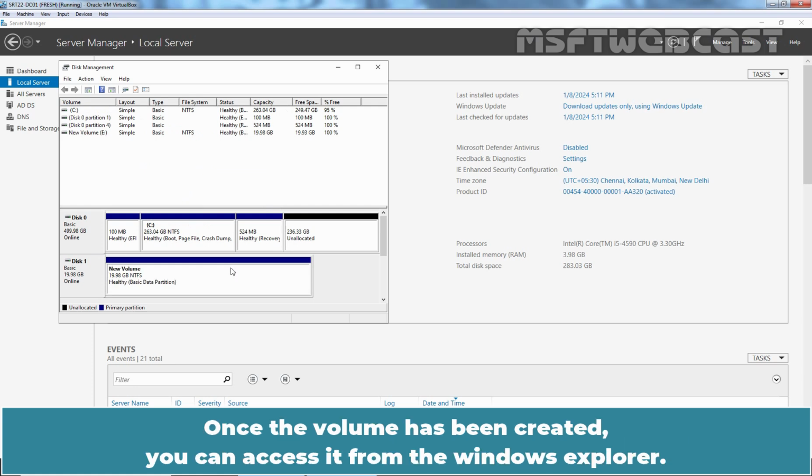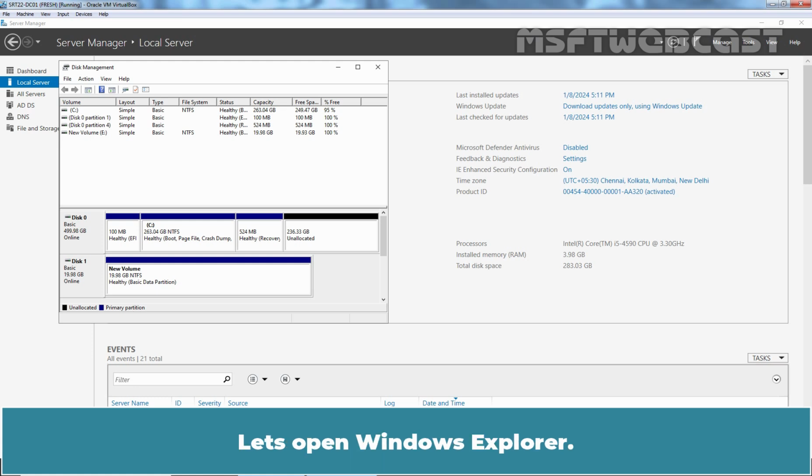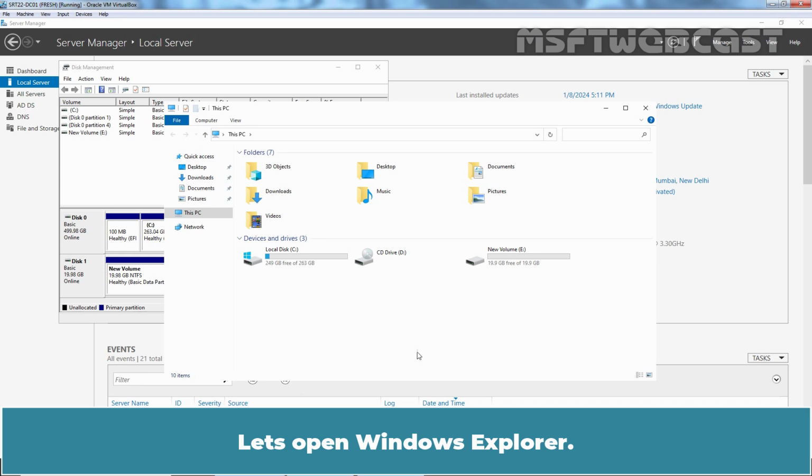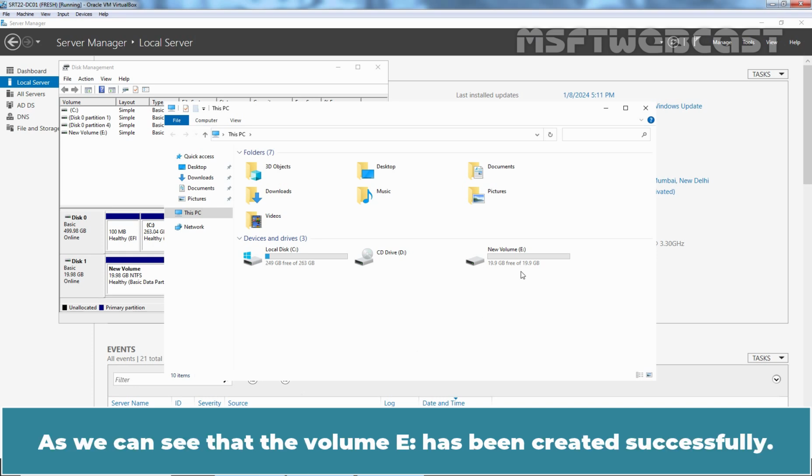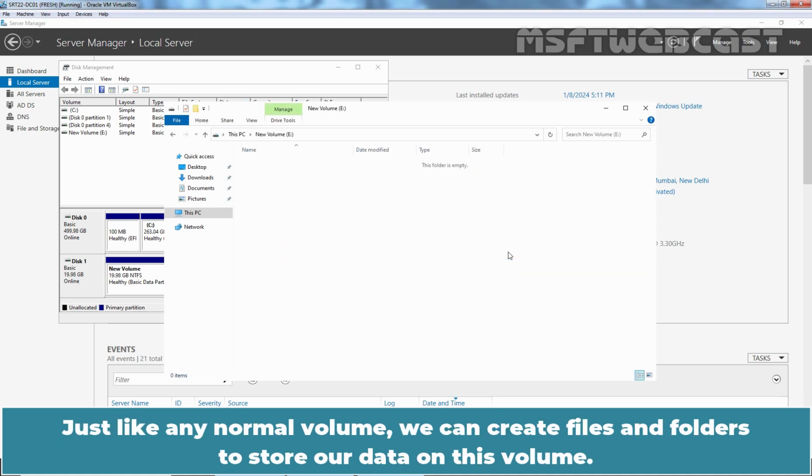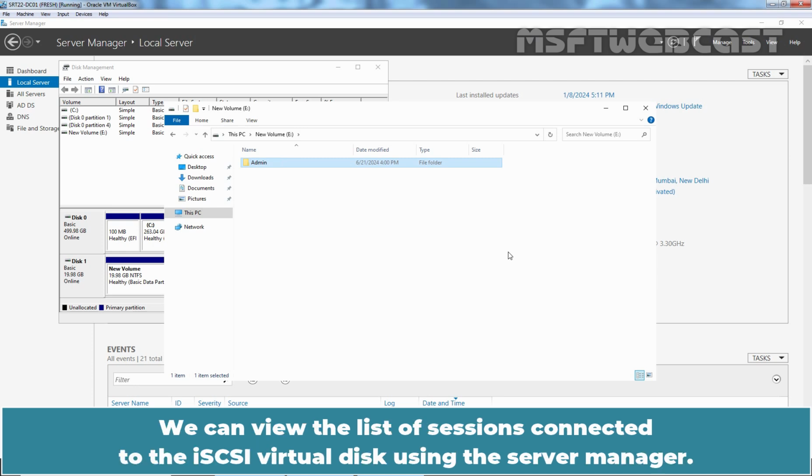Once the volume has been created, you can access it from the Windows Explorer. Let's open Windows Explorer. And as we can see that the volume E has been created successfully. Just like any normal volume, we can create files and folders to store our data on this volume. We can view the list of sessions connected to the iSCSI virtual disk using the server manager.